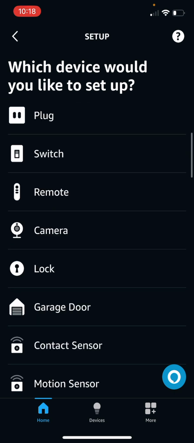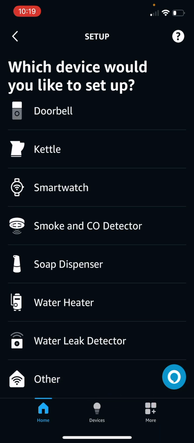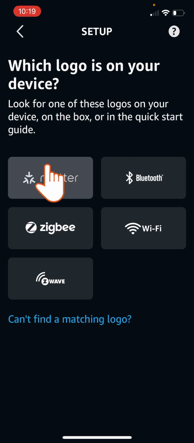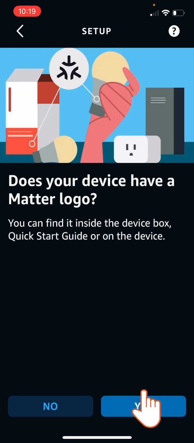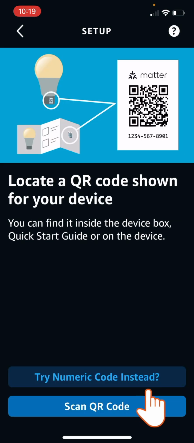Scroll down through the next menu all the way to the end and tap Other. Now tap the Matter logo. Tap Yes to confirm your device has a Matter logo. Make sure the smart bulb is powered on and on pairing mode, and tap Yes to confirm. Tap Scan QR code 2.